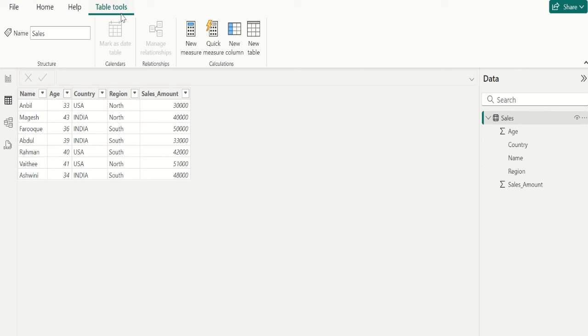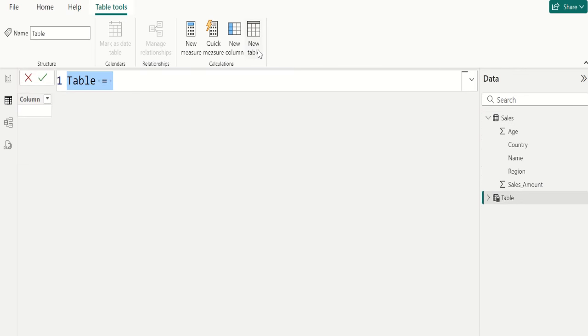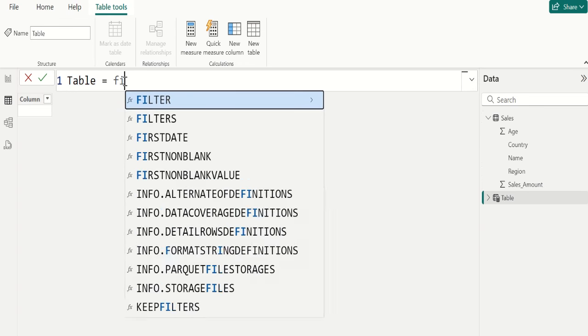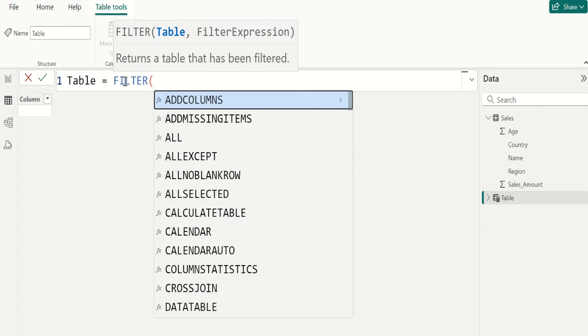Go to table tools and select new table to create a calculated table to store filtered rows where the value in the age column is greater than 40 from the sales table. Write the DAX to filter rows greater than 40. Select the FILTER DAX function to perform filters on your data. The syntax for the FILTER function is table, comma, filter expression.